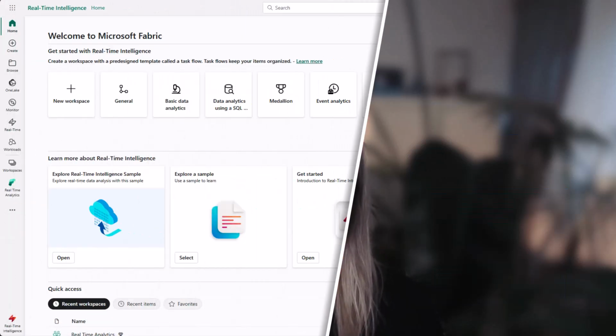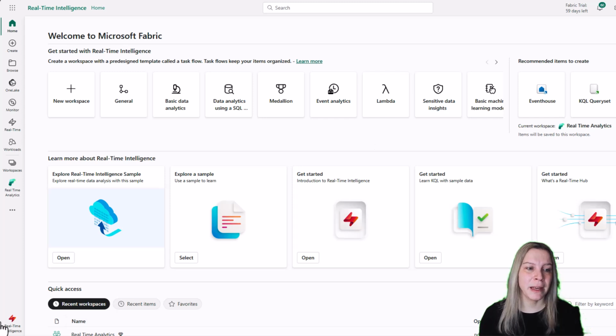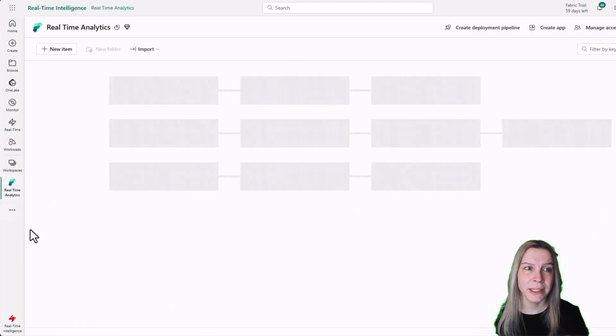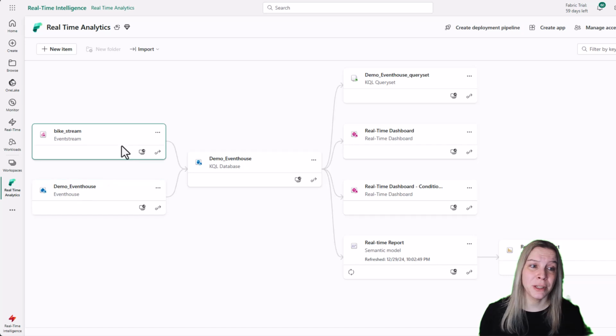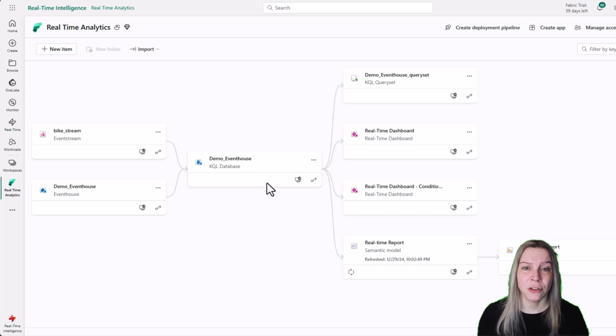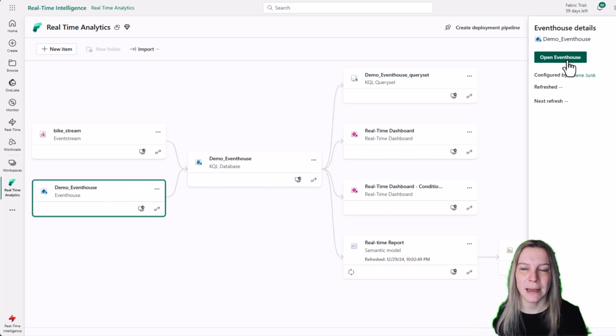So let's get started. This is my Fabric environment, the real-time intelligence environment, to be specific. I'm going to my real-time analytics workspace, where I have my real-time intelligence solution. You see, I have an event stream, this bike demo set, and an event house with a KQL database attached to it. From there, I create all kinds of dashboards and also a semantic model for a Power BI report. What you need to do when you want to query your data and get to know the data is go to the event house, and let's open that.